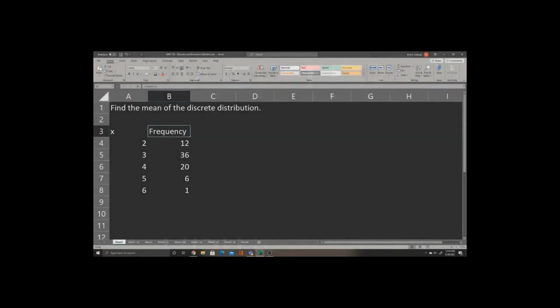In this question, we are given a discrete distribution, a list of x's and frequencies. And our job is to find the mean of the discrete distribution. Now first, before we actually calculate the mean, let's verify that this is a discrete distribution.